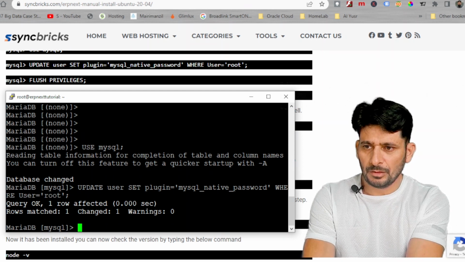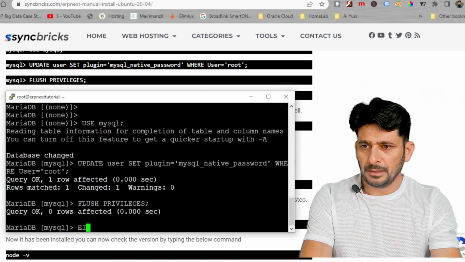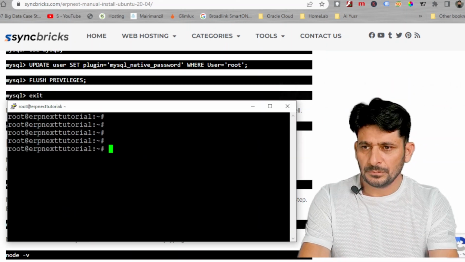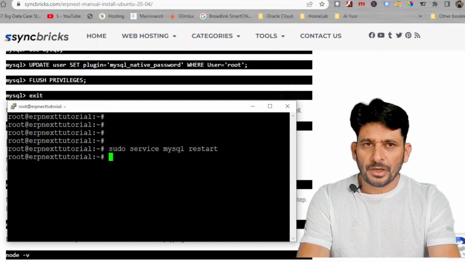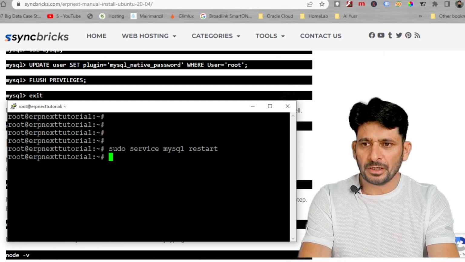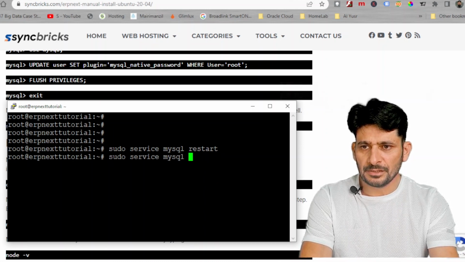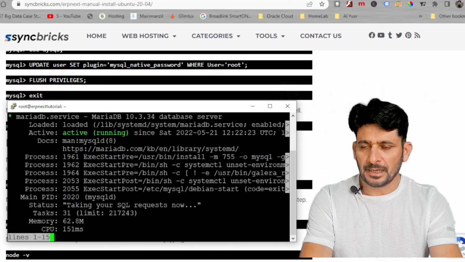If you see, one row matched and one changed. Flush privileges, then exit, and we'll do sudo service mysql restart. Okay, if everything is fine, if the configuration is fine, it will restart and will not give any error. If I see the sudo service mysql status, you can see it's active and running right now. Now MySQL is installed and configured.